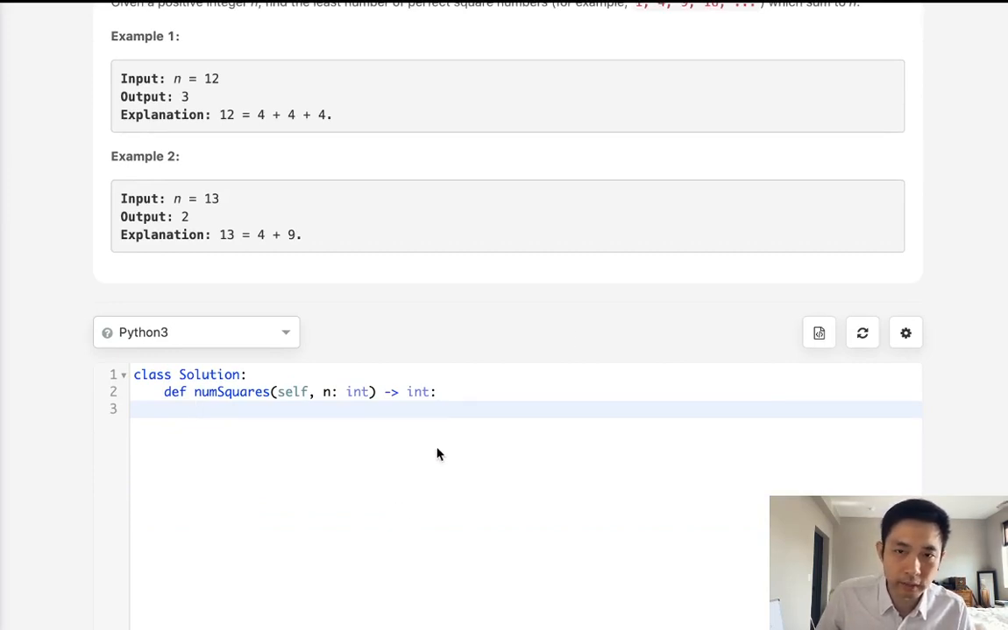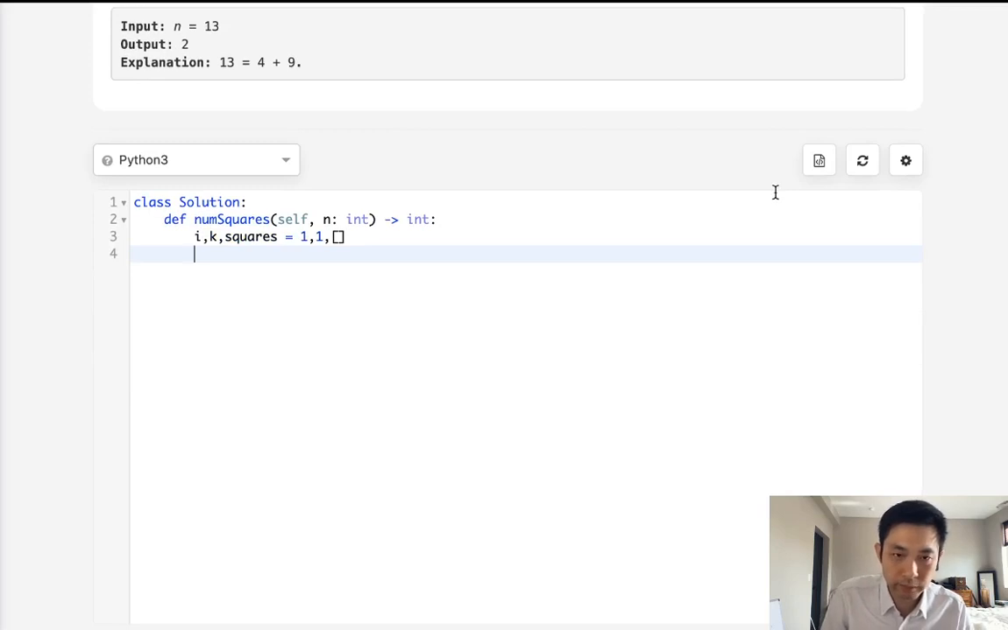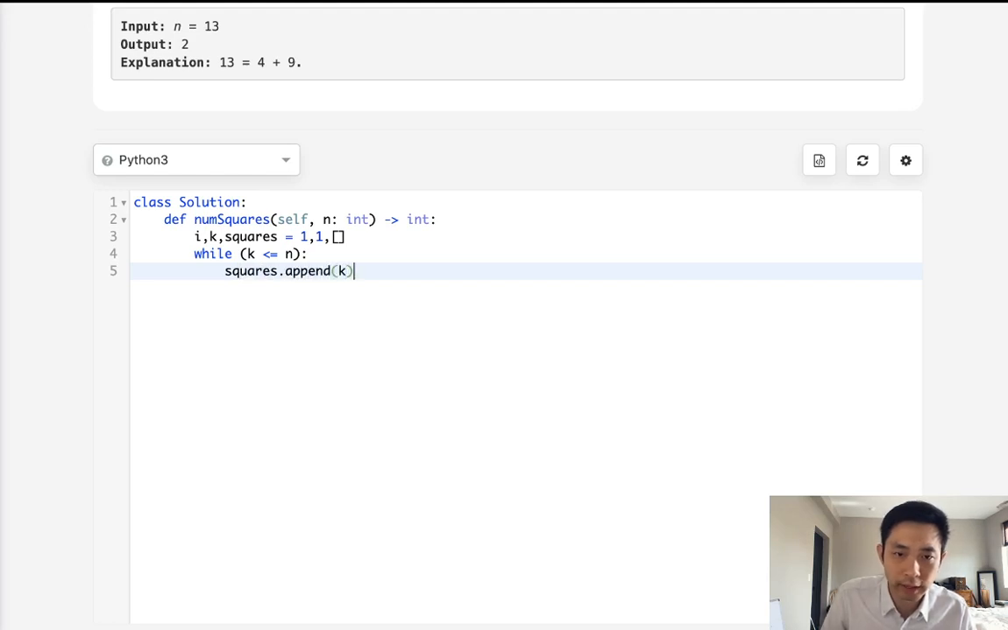Let's start off by making this list of perfect squares. The way I'll do that is have an incrementer, a current candidate, and call it squares for a list. All these will be 1, 1, and this will be a list. Now, while k is less than or equal to the n given to us, what we want to do is just append k to our squares. We'll increase our incrementer and recalculate our candidate. So that'd just be i to the second power.